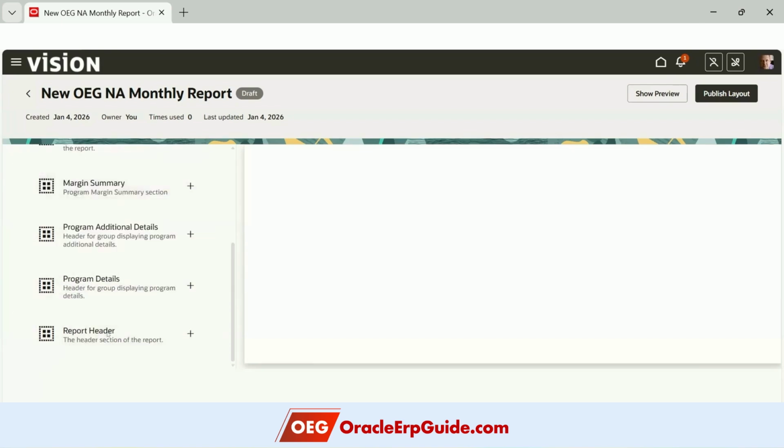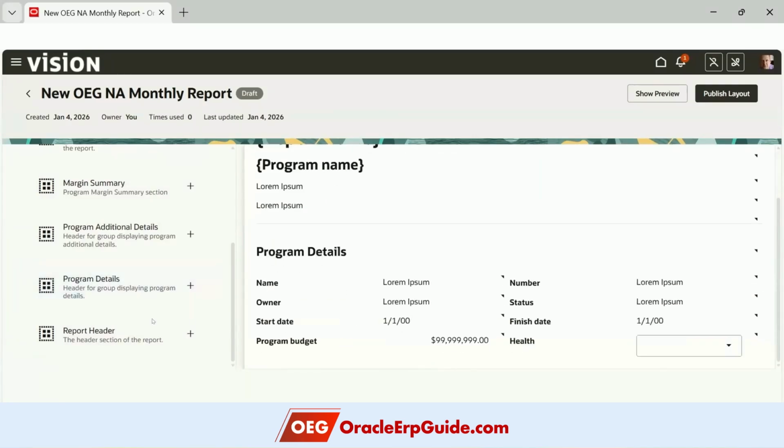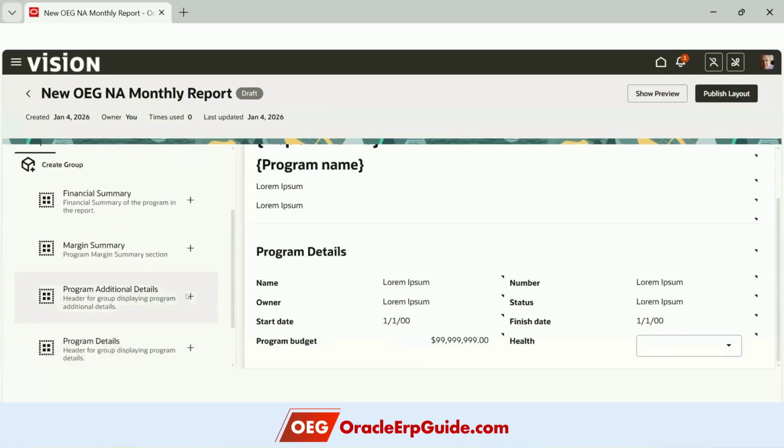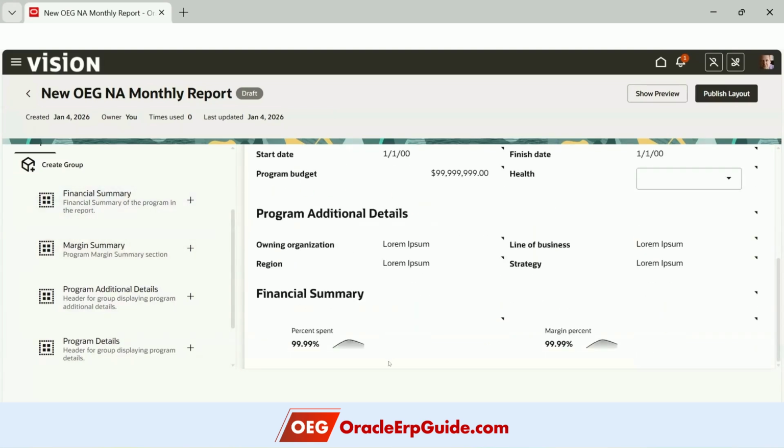Okay, for example, let's say report header. So it is the header section of the report. So I will click on plus, and at the top, this report header will be added to my report. Okay. Then after report header, let's say I'm adding a program details, then program details will get added, right? Right. And then program additional details. So program additional details will get added. And then I want to add the financial summary.